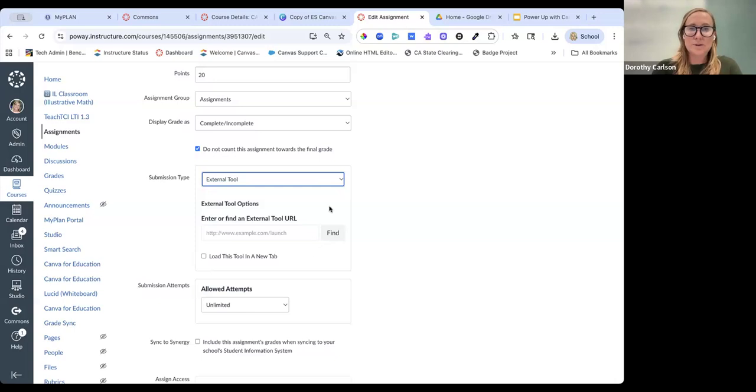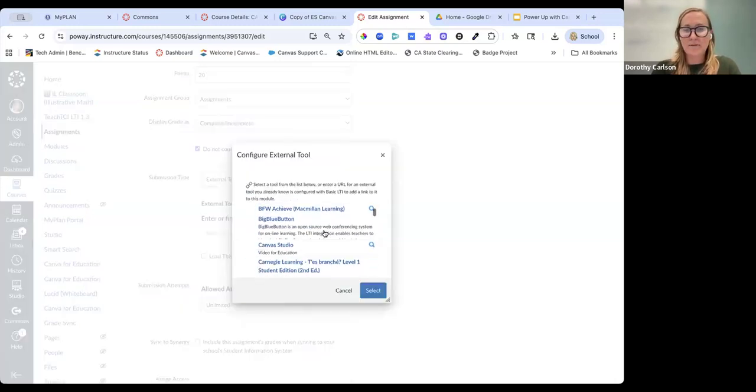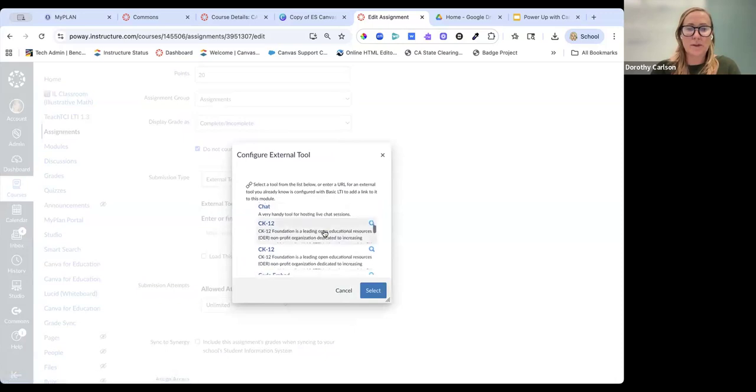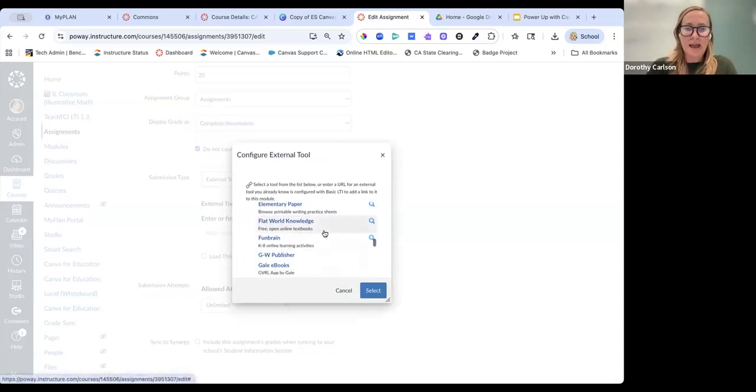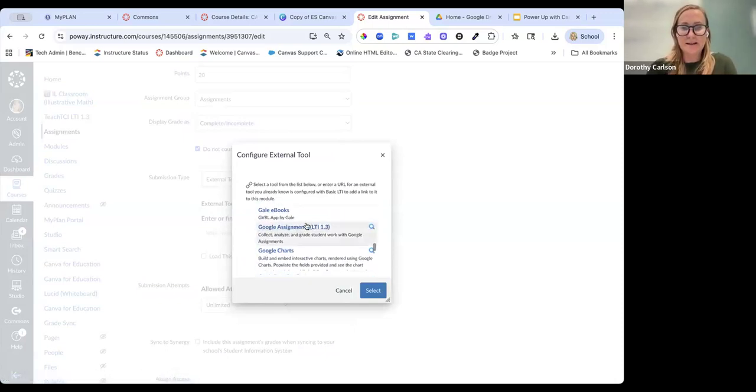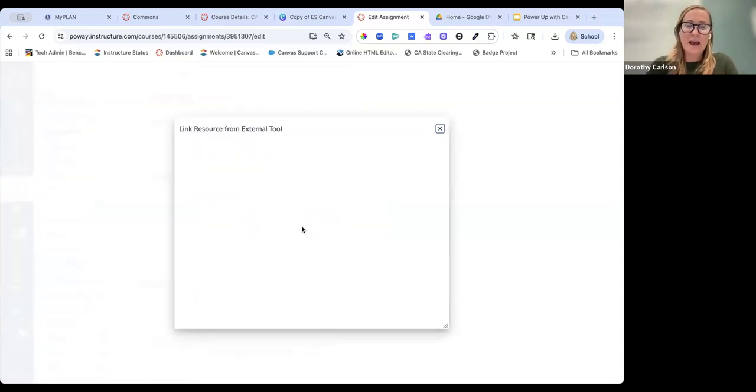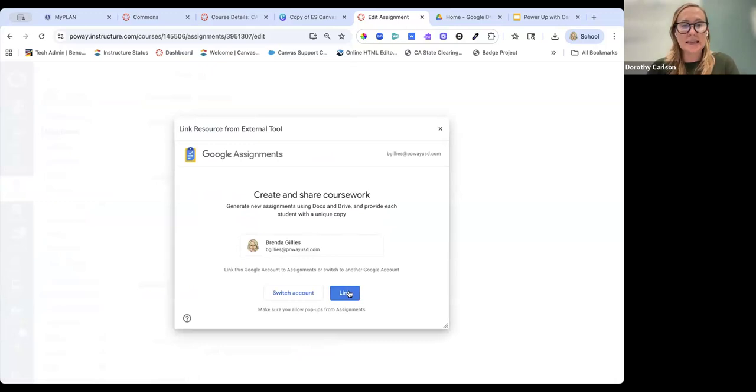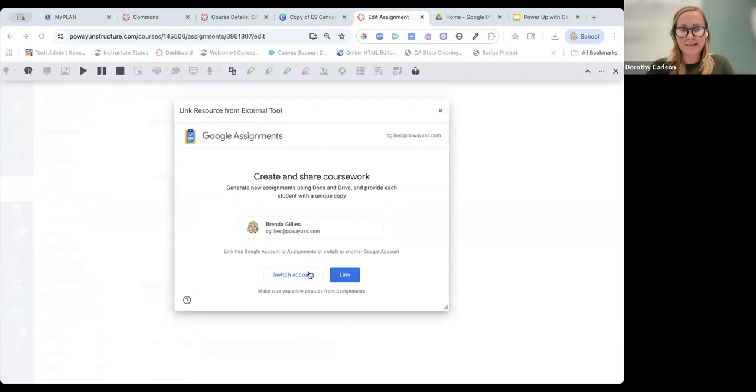So to use that Google LTI tool, we're going to select external tool under submission type and then click find. And then they're in alpha order. So Brenda's just scrolling for that Google LTI, and there it is, LTI 1.3, Google Assignments. She's going to click that. And then you'll be asked to link the external tool to your account. So she's going to press link. Just double check that you've got your Poway USD account.